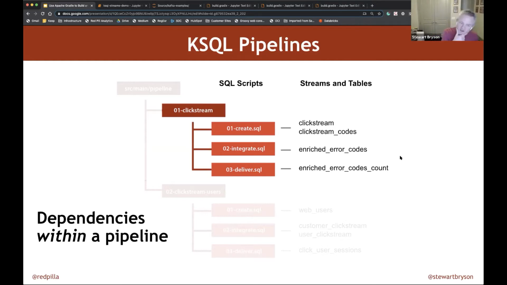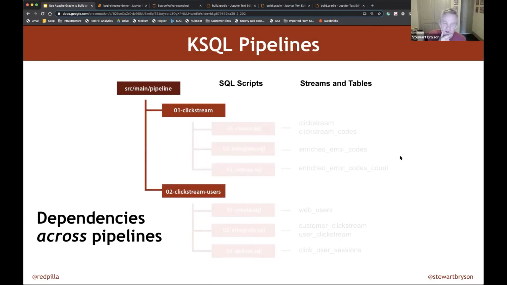But we also wanted to manage dependencies across pipelines. So there may be things, and there are actually in our case, things in this pipeline that depend on tables and streams that were created in a prior pipeline. So this directory structure and the tooling we built around it using Gradle enabled us to manage a multi-developer experience working primarily with SQL. And as you'll see later, Gradle also enabled us to build our Kafka Streams applications.